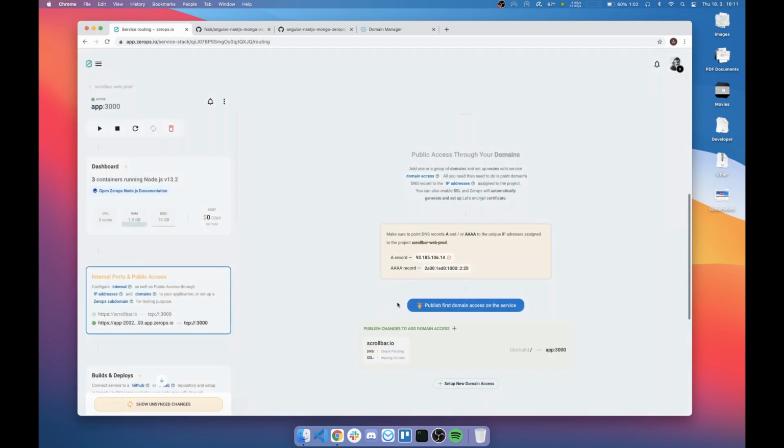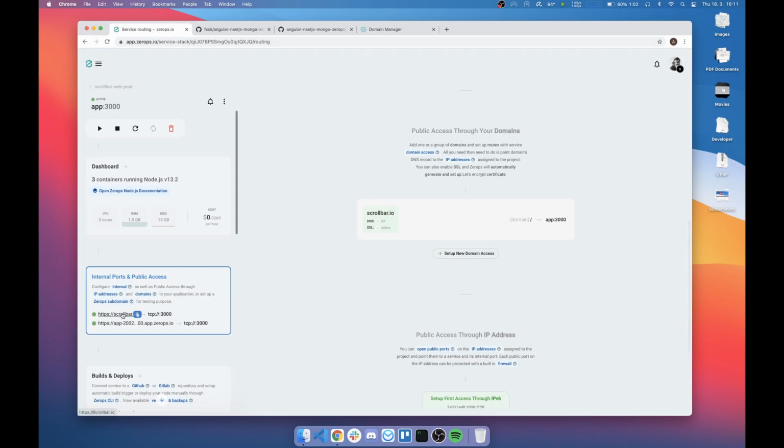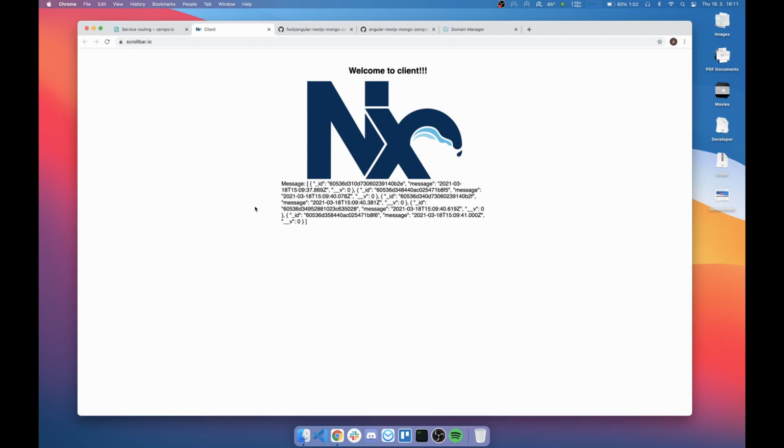Zerops allows you to queue up multiple changes, but since this is the only one we'll be making, I'll just publish it right away. Now, we only recently changed the DNS record, so this might take a while. Never mind. DNS is already okay, so it's pointing to our IP address, and Zerops is installing the SSL certificate for us. And it is done. Our domain should be now working, so let's give it a try. And it works.